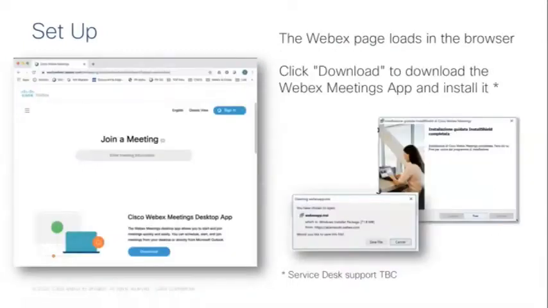But when you're inside the browser, often you will be prompted to download the WebEx app to your desktop. This is up to you. Your service desk is beginning to support the app now, so if you have admin rights or you work with the service desk, you can download it, but this is just your choice. Everything we're going to show you today is possible in the browser without downloading anything.